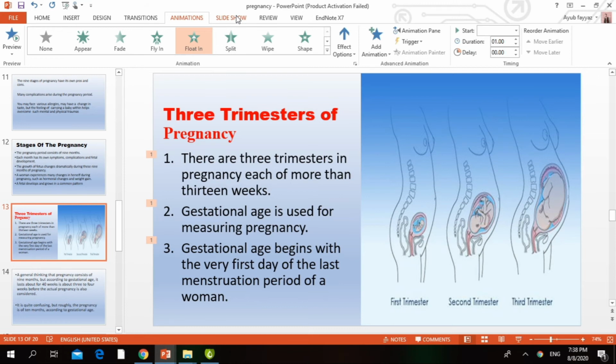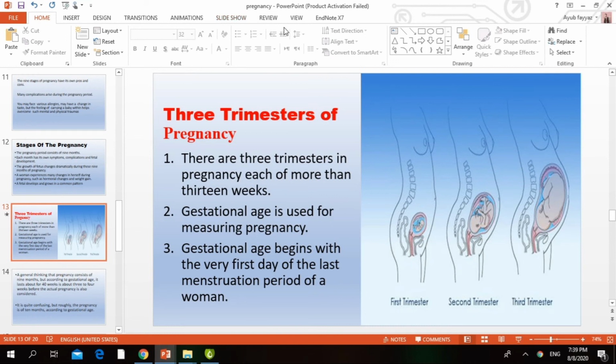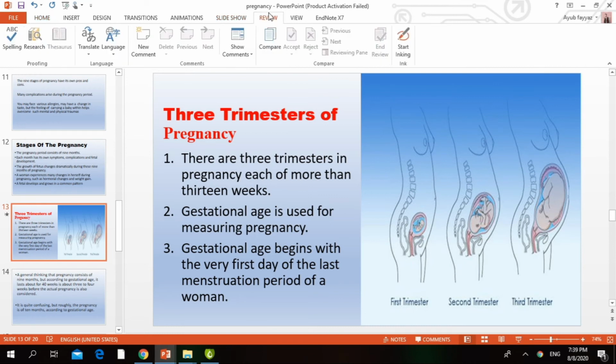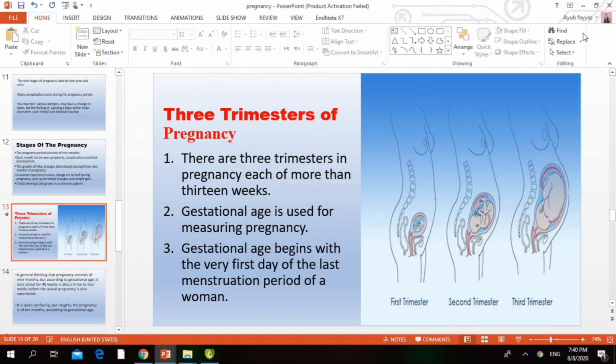So next is the slideshow. This tool is made for reviewing our slides, how we have made this. After completing all of our slides, we can add this. We can add review to check whether the spellings in our presentation are good or not. For example, I have checked all of its spellings, and it says that we have nothing to fix.